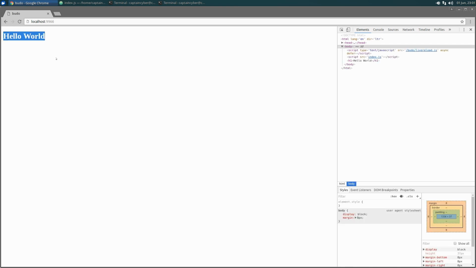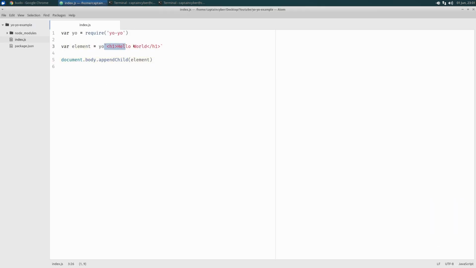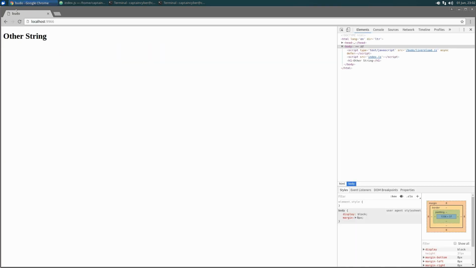Append child, and here we go, we see hello world. So this is no different than just doing a document.write hello world, h1 hello world. So now what we can do is we can do element dot innerHTML equals, for example, we can just do other string. So you can add this based off of a condition or anything like that, set it equal to another variable, and you see it just shows other string instead of hello world.